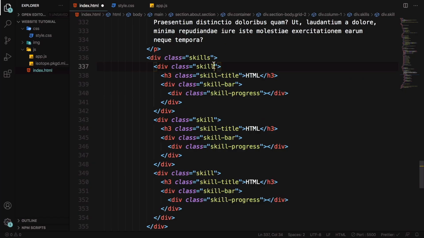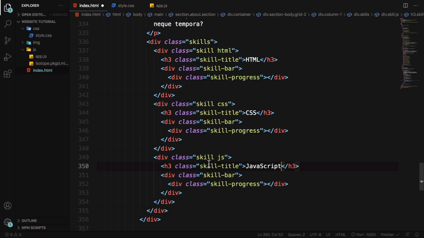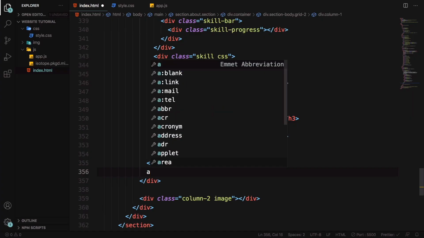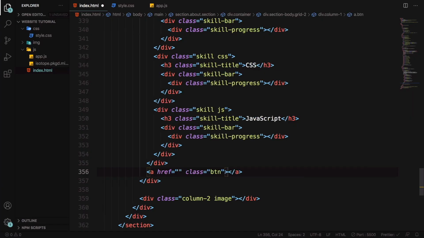Now for the first one, I'm going to add a second class of html since it's the HTML part. Then for the second div, I'm going to add the second class of css because it's going to be the CSS part, and I'm also going to change that to CSS. And finally, for the last one, I'm going to add the second class of js, then I'm going to change that to JavaScript. Now underneath the skills part, we're going to have a button. So here I'm going to create an anchor tag with class of btn. Let's add a number sign here. Then here we're going to say "Read more".